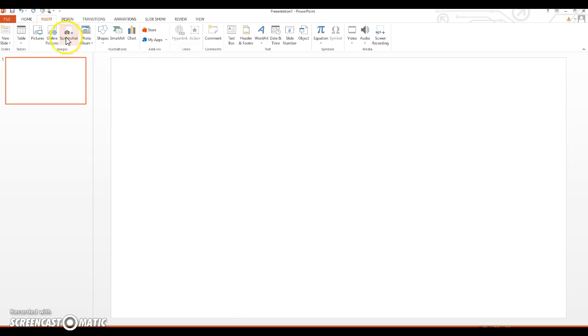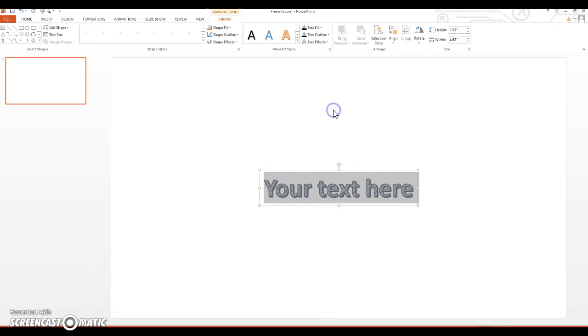You're still going to use Insert. You're still going to find the word Word Art. Click on Word Art. Choose one that you like. I tend to like these newer graphics, these more modern graphics. I'm going to choose this one. Then you're going to type your own title in.